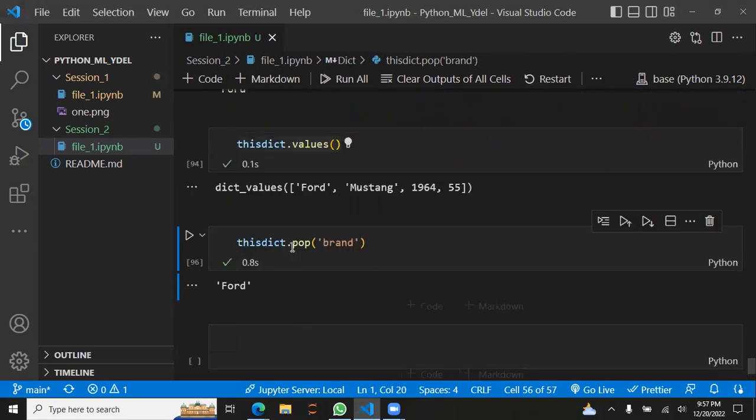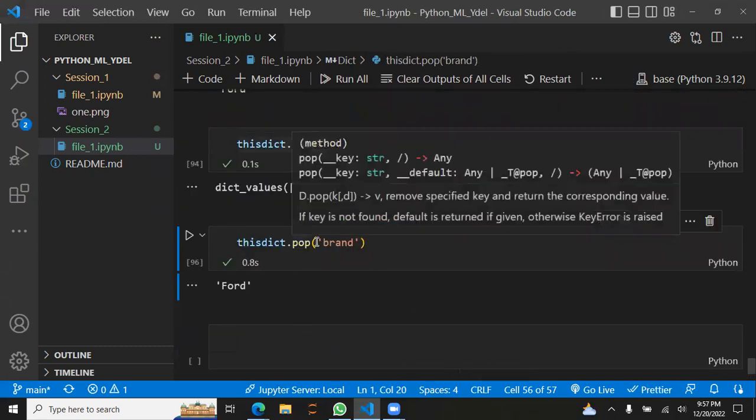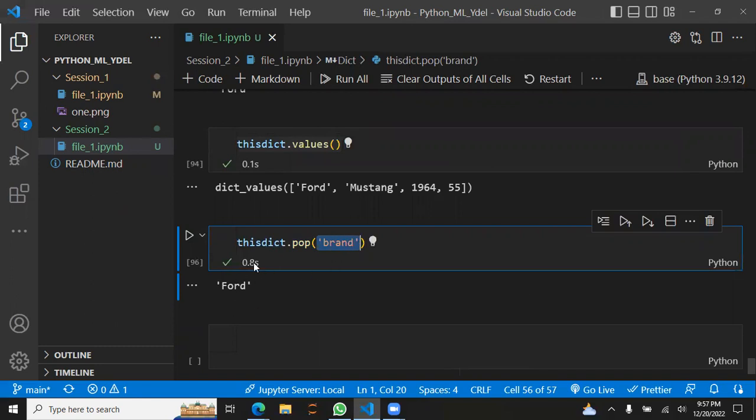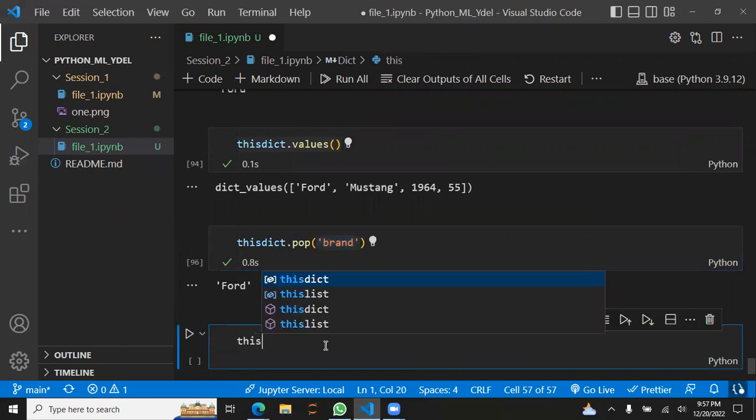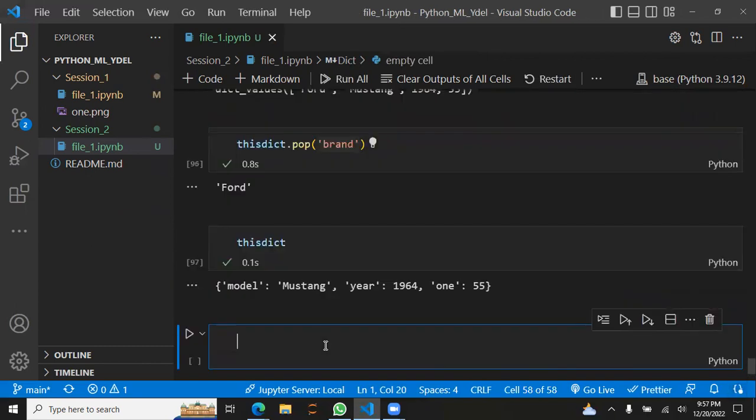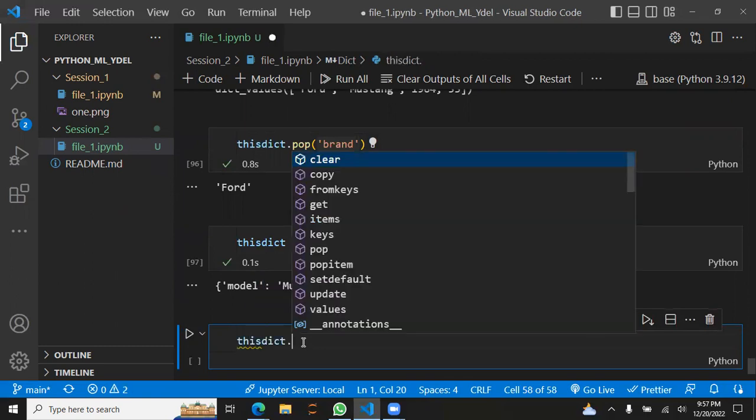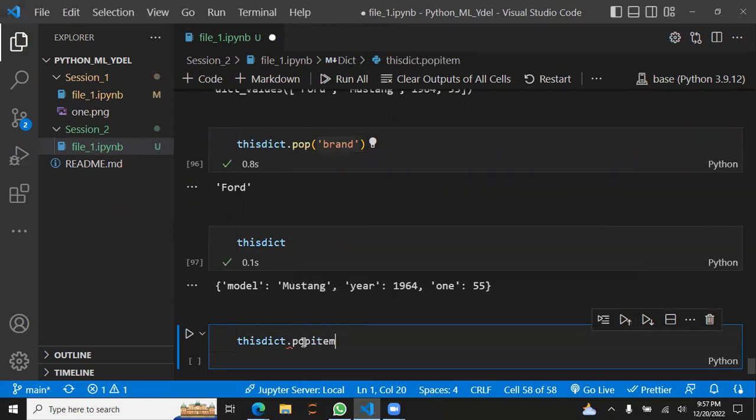Oh yeah, it popped, so we need to give only the key, and it's going to pop the value. And if I print this dictionary, we will not have that brand key and its value. Now, this dict dot popitem, let's see what popitem really does.